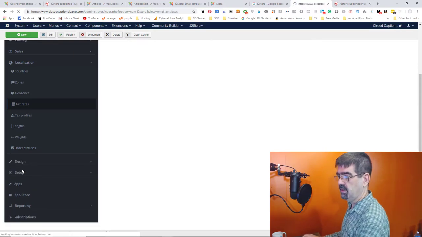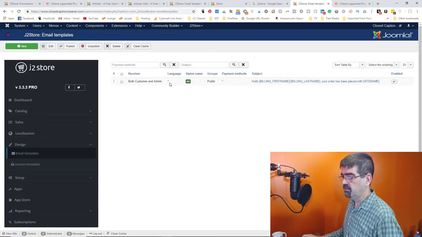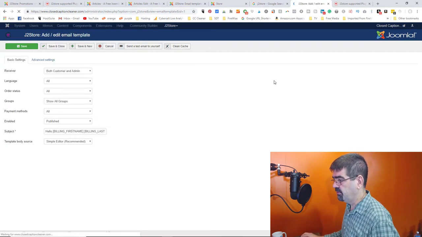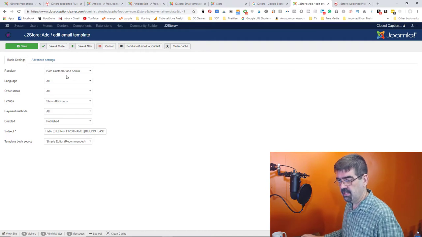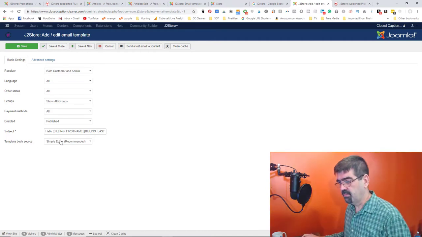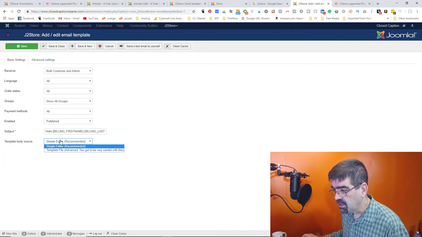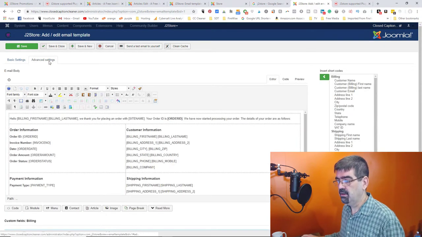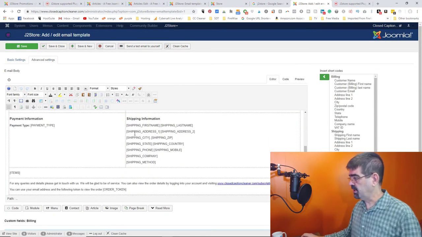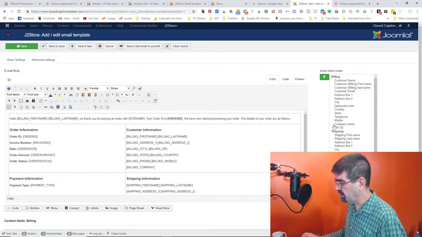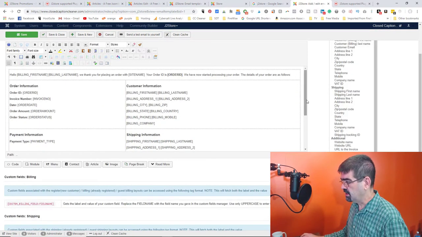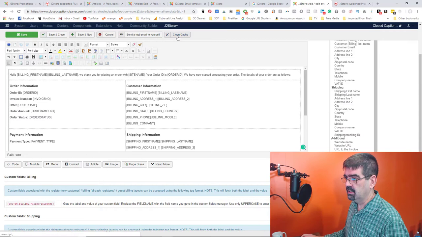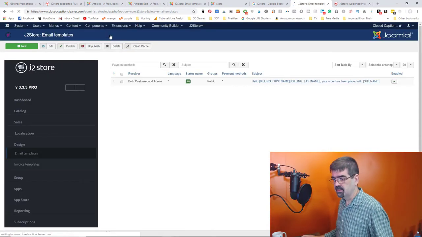Design, email templates. So here are your emails for both customers and admins. You can create new emails, and this is what people see when they are sent out. Template body source, simple editor. Template file, advanced. You have to be very careful with this. And here is your table and your information for sending out, with your short codes for inserting. So it's a pretty good system for editing things and fixing things up. But again, you have to figure it all out and get used to it, and learn it.